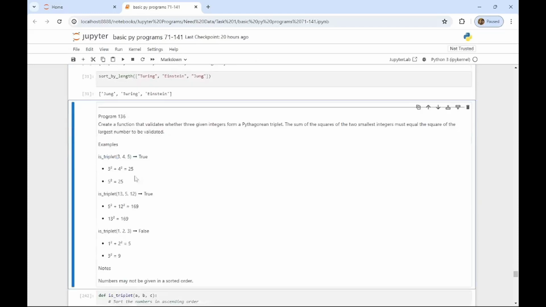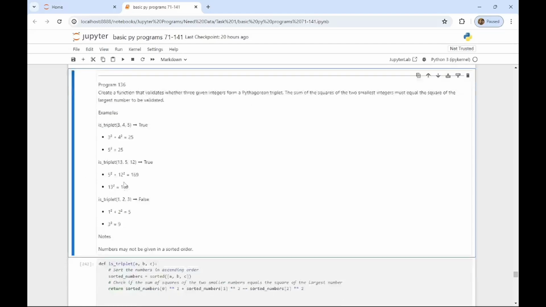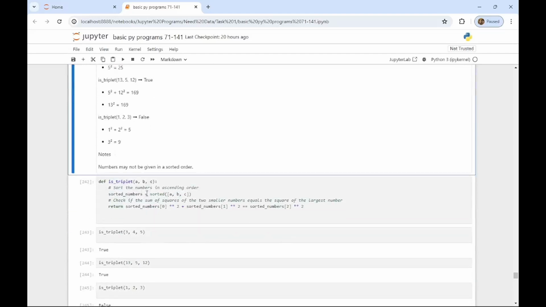The next question is to write a Python program that validates whether 3 given integers form a Pythagorean triplet, where the sum of squares of 2 is equal to the square of the third. So we'll be defining a function that takes 3 parameters. We need to find whether the sum of squares of 2 parameters is equal to the square of the third one. So initially we need to sort them. If A, B, C are the parameters, we need to sort them in ascending order. For that I'm using this. Then I need to check if the sum of the squares of the first 2 elements is equal to the square of the third element.